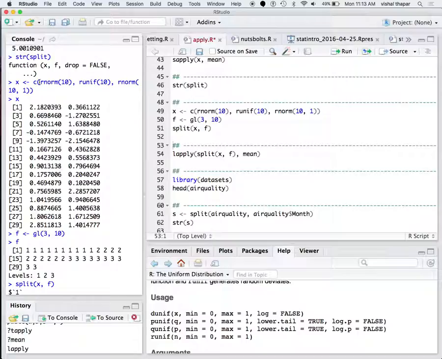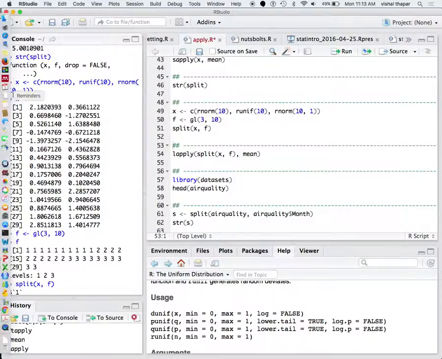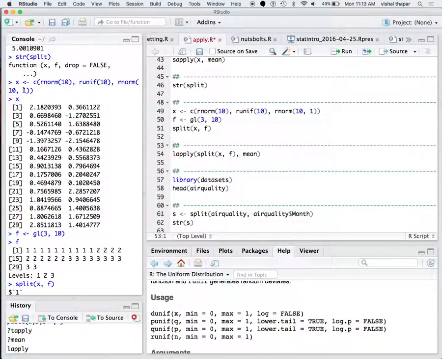So we define x as a combination, a vector, of 3 different kinds of distributions. First is a random normal with mean 10. The second is a uniform with mean 10. And third is a random normal with 10 numbers but mean 1. Sorry. And so rnorm 10, runif 10, rnorm 10 comma 1. You know what that means, right?